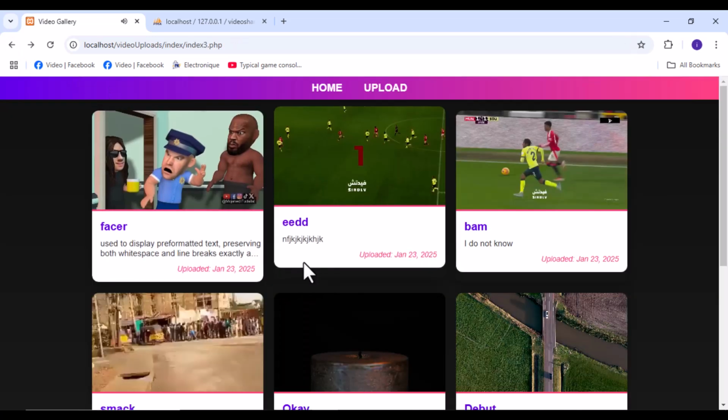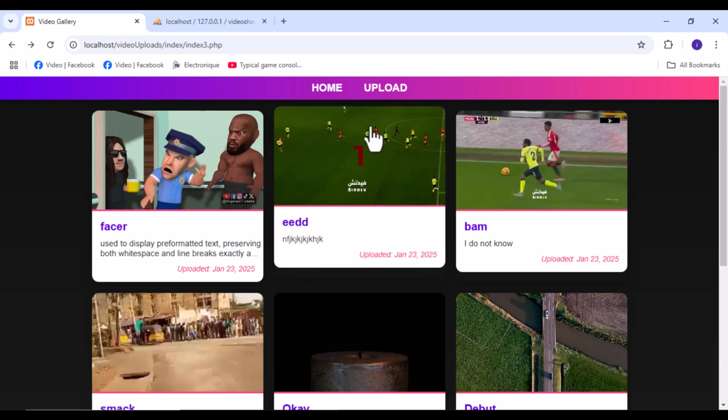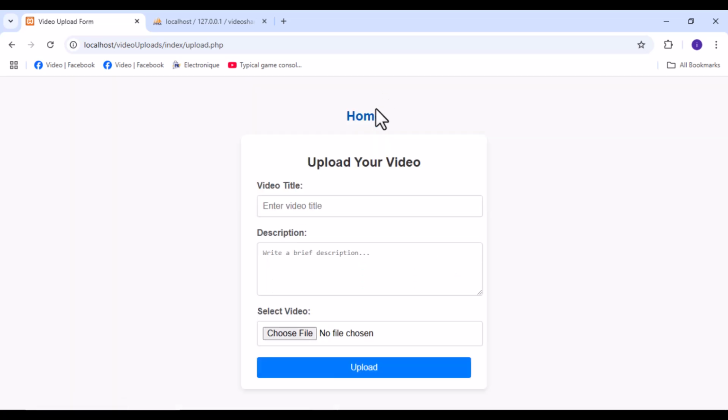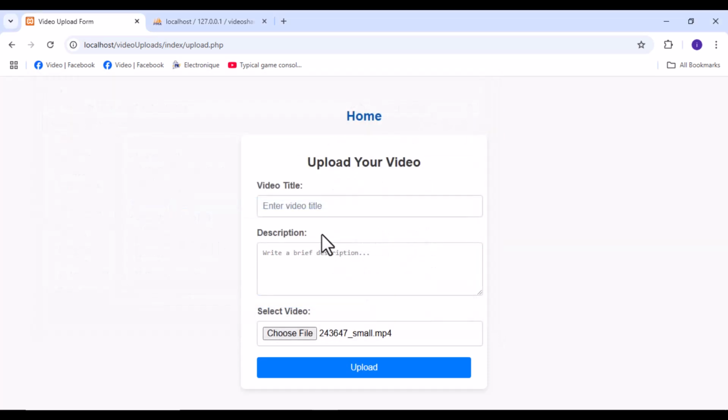All right, now let me demonstrate how to upload the video. So you simply go to the upload section or the upload page, yes, this upload button, then you click it. It takes you to the upload page. Now let me upload a video, but before I upload, I must select or choose the file. Now let me choose any. All right, I choose this one.